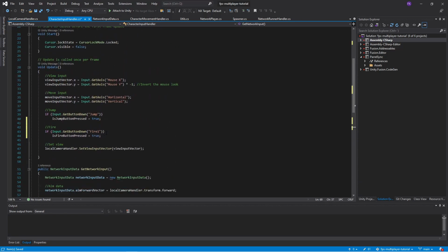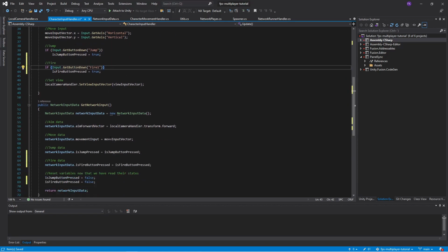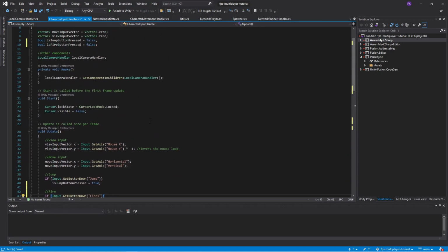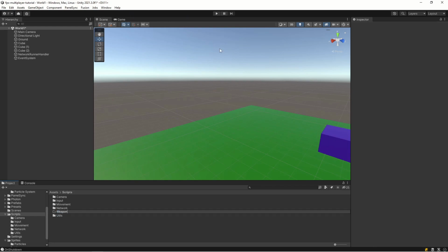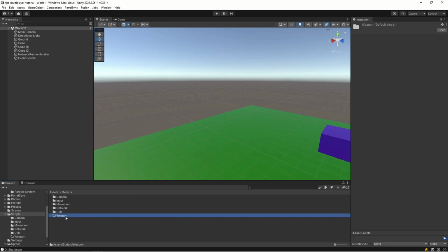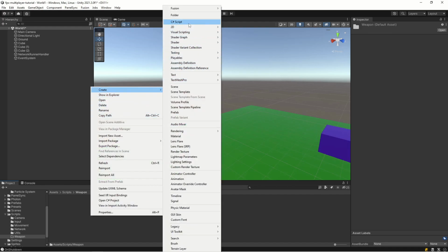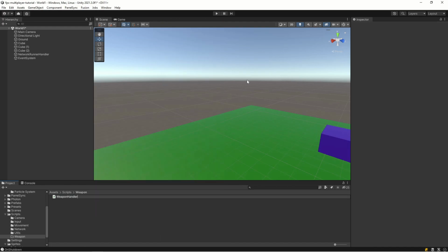Awesome. So now when we hit our left mouse button, which is assigned to fire button or fire 1, then this is going to be sent to the network, and the server will act upon that. So let's save and go back into Unity. So on the scripts, let's create a new folder, and we'll call it weapon. And in here we will create a new script, and we want it to be called weapon handler. And let's open that in Visual Studio.